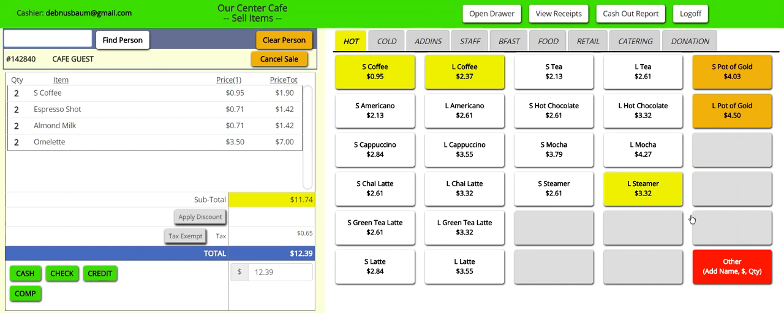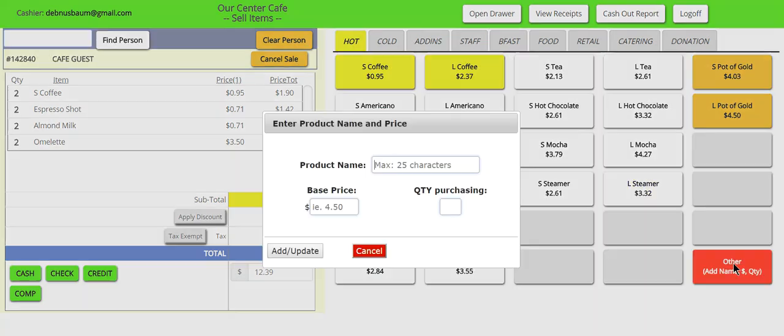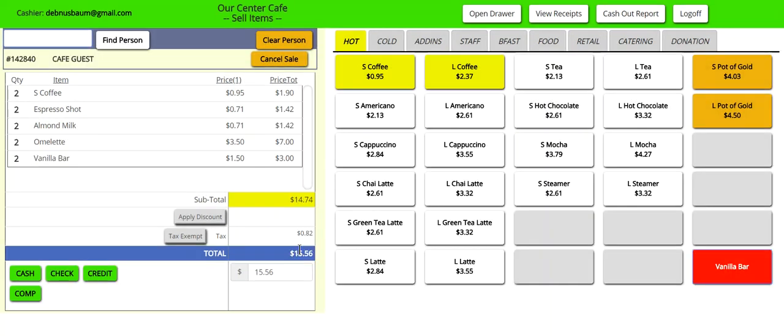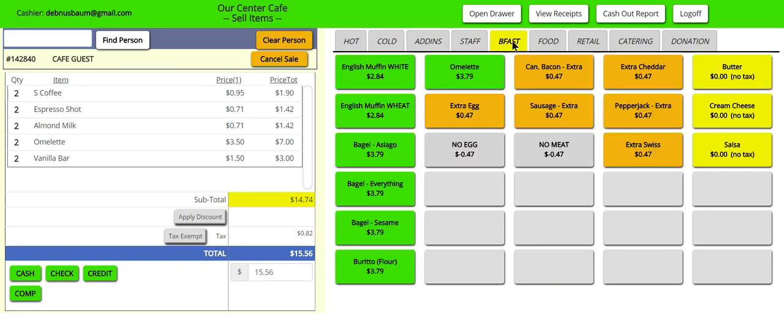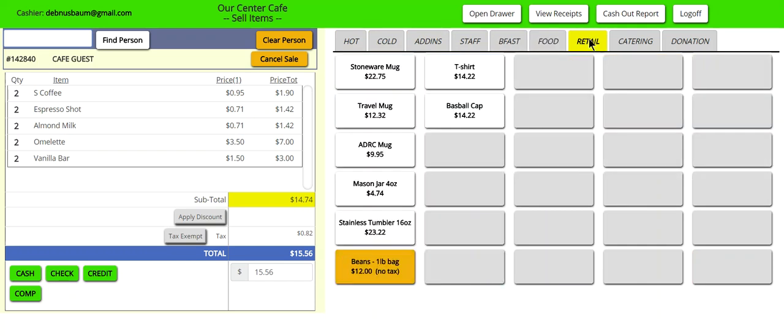I can also have other items. Perhaps there's something that there's not a button for it, and I can have other, and I can actually type in the item, the price of that item, and how many. So that item is now reflected on the page as well. You can see the buttons at the top give you a large portion of options for configuring your various pages.